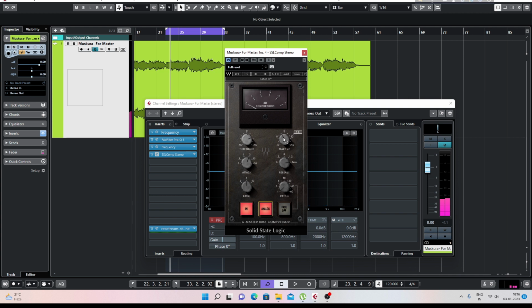Just 0.3 dB adding. I'm just adding 0.3 dB.